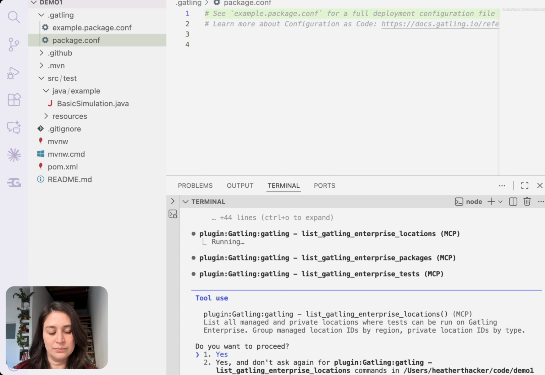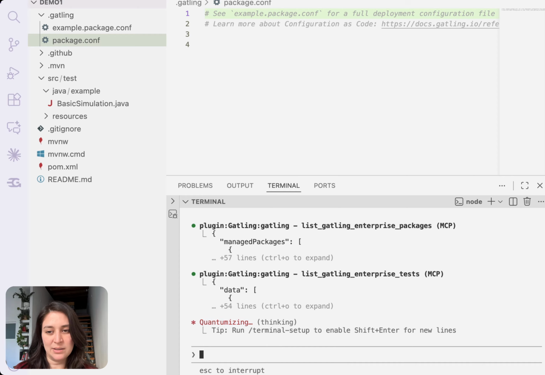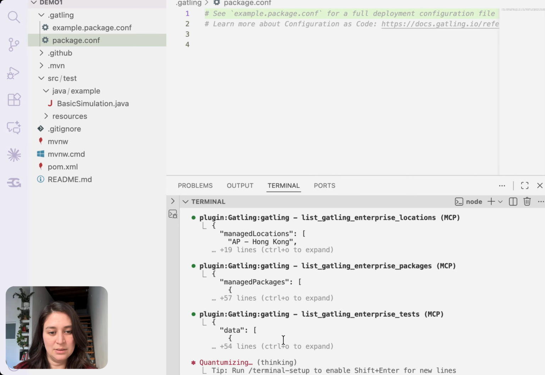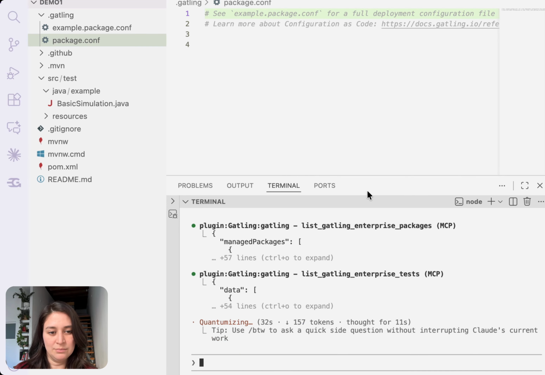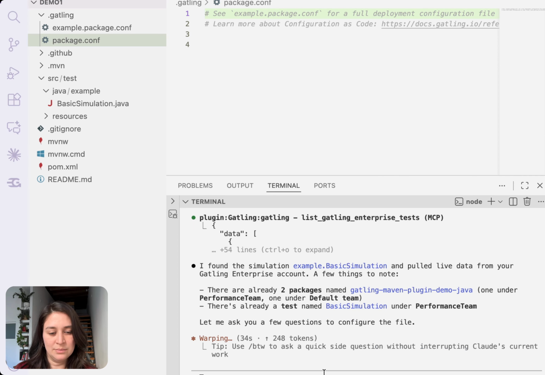It's asking some different questions here to get that set. I'll pick my simulation class. It'll ask me a few basic questions to configure this file.